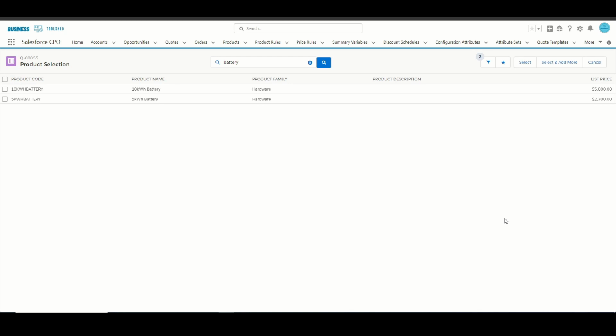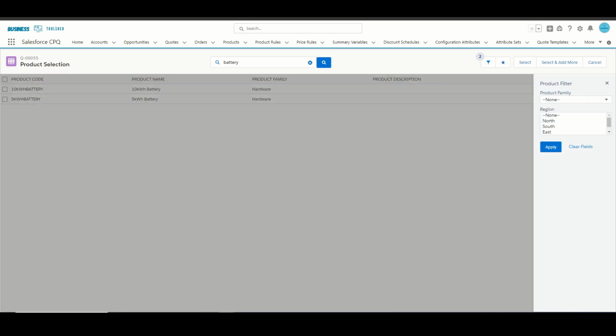To recap, Salesforce CPQ gives you a few options to filter down your product selections, whether it be the broad search or using product filters that are customizable by your Salesforce admin.